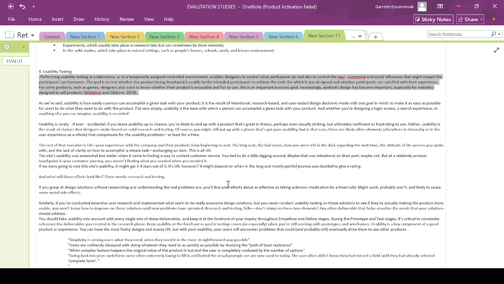It was done in a laboratory in the past, in a controlled environment, because it enables designers to control what participants do and also to control the environmental and social influences that may impact the performance. But increasingly, we also do remote testing and natural, in-the-wild experiments, because mobile technology is not being used in the lab. It is being used in the real world.